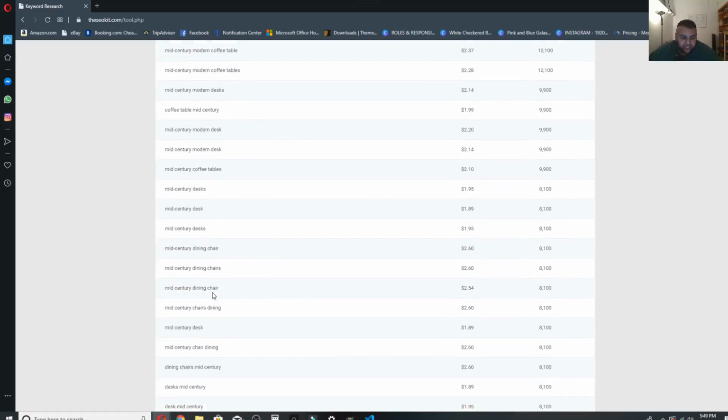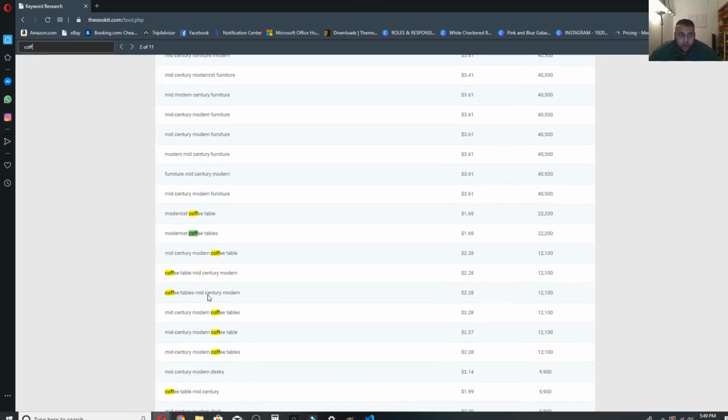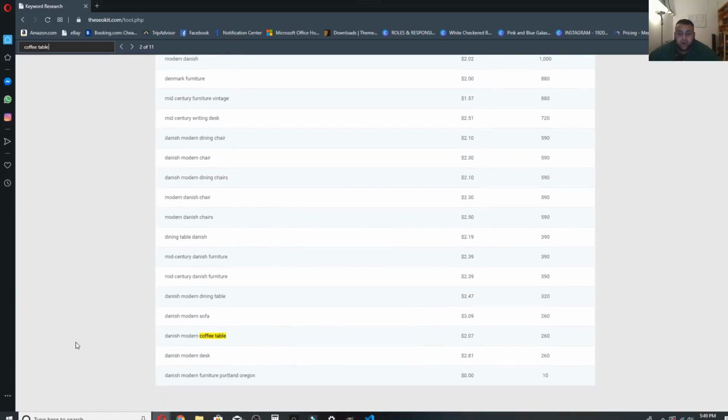Let's keep searching here. Maybe we can just search for the keyword coffee table, all right? So anything highlighted in yellow will show us coffee table. So all the way at the bottom here, we have the keyword Danish modern coffee table for $2.07 and $2.60. 260 people are searching for this every month.